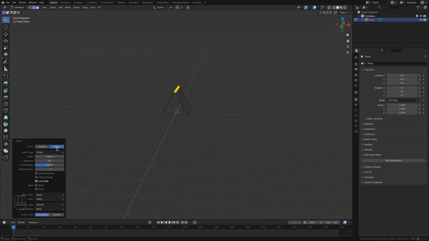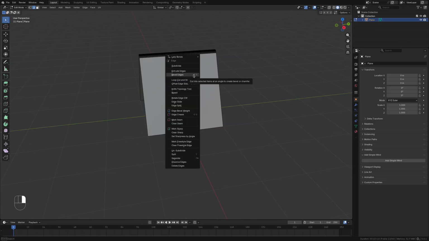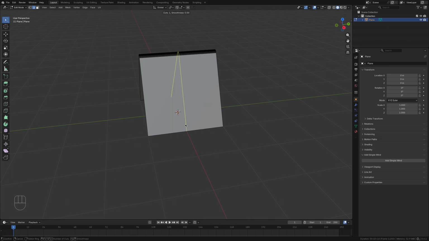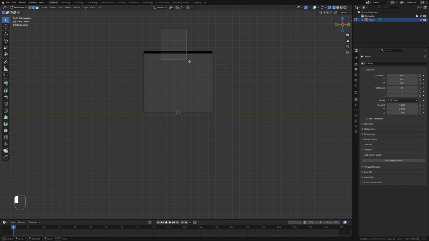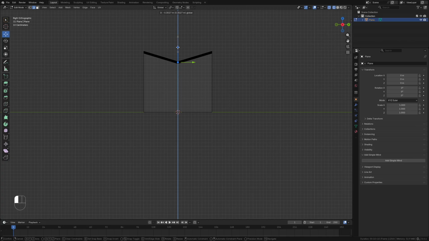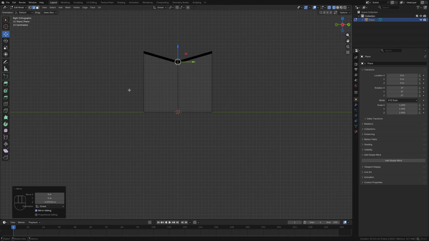Now let's add another edge along the tent. Click Edge Loop. Now go into wireframe mode. Select the top of the tent and move it down to add weight. Now select the bottom of the tent and scale it out.